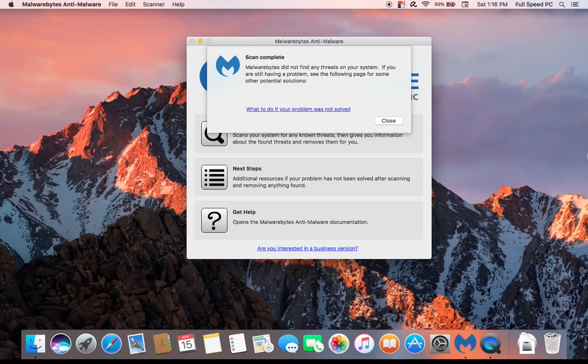Once the Malwarebytes scan has completed, you'll either get a message like this letting you know nothing was found, or it will show you the results. If it does find anything, just make sure that it removes all of the results, and then you can go ahead and close the program and move on to the next step.